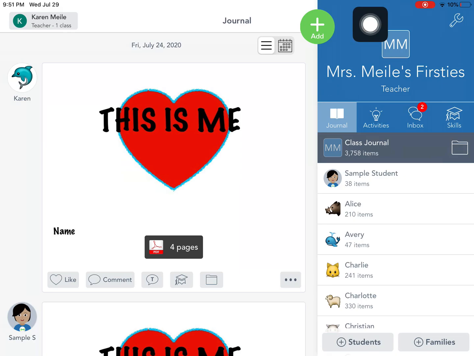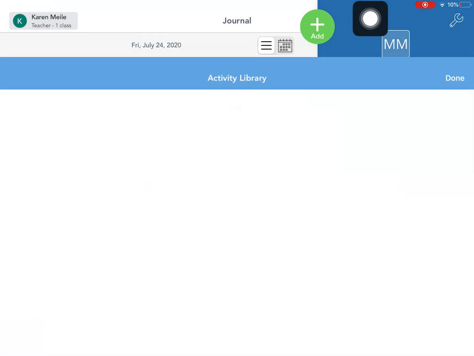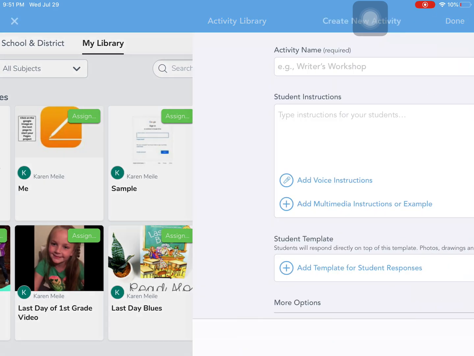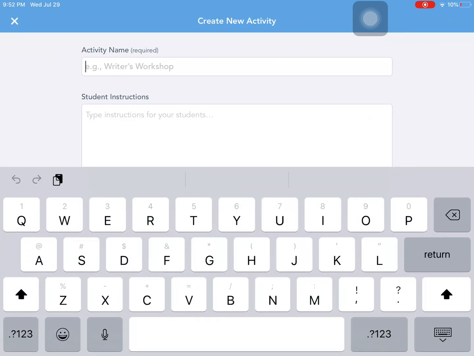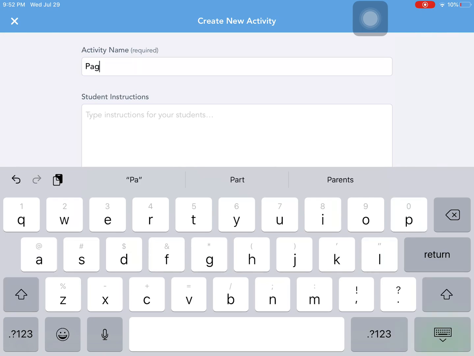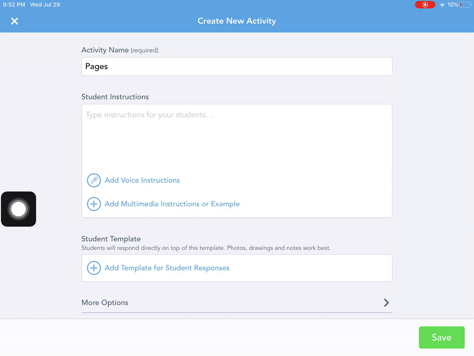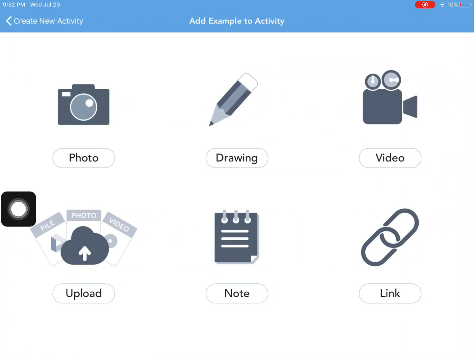I'm going to add an activity just like you usually do. So add, assign an activity, create a new activity, and then you can call it what you want. I'm just going to call it Pages for now. You can give all the directions right here that you want. And then you're going to add multimedia instructions. It's probably the way you usually create an assignment, but in case you don't.